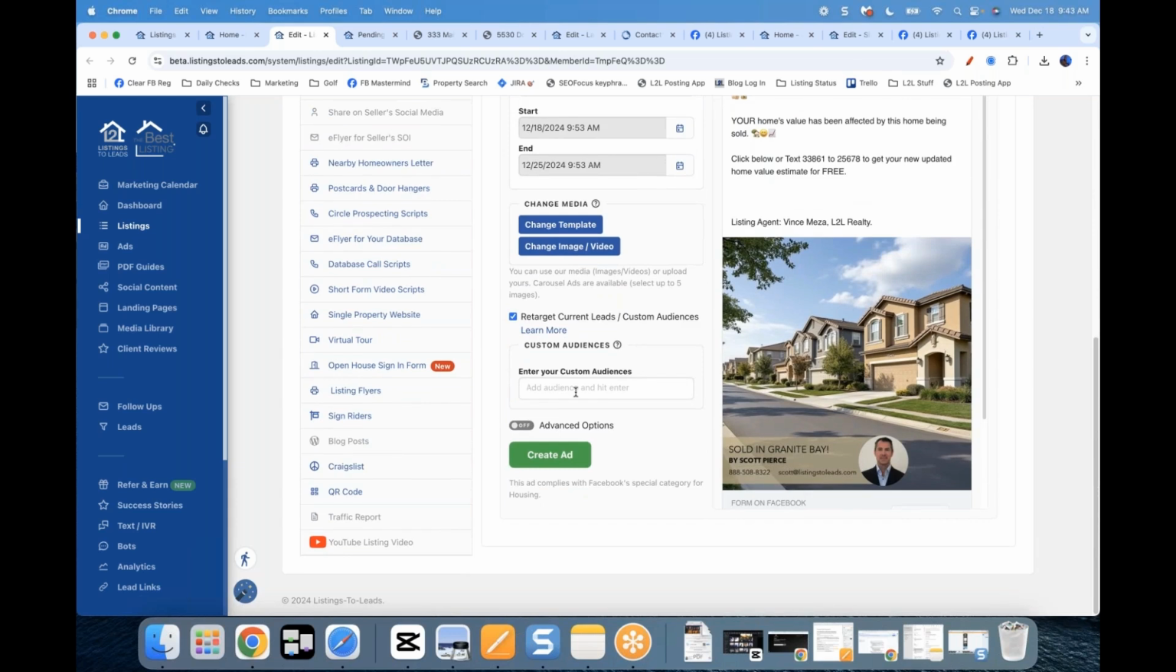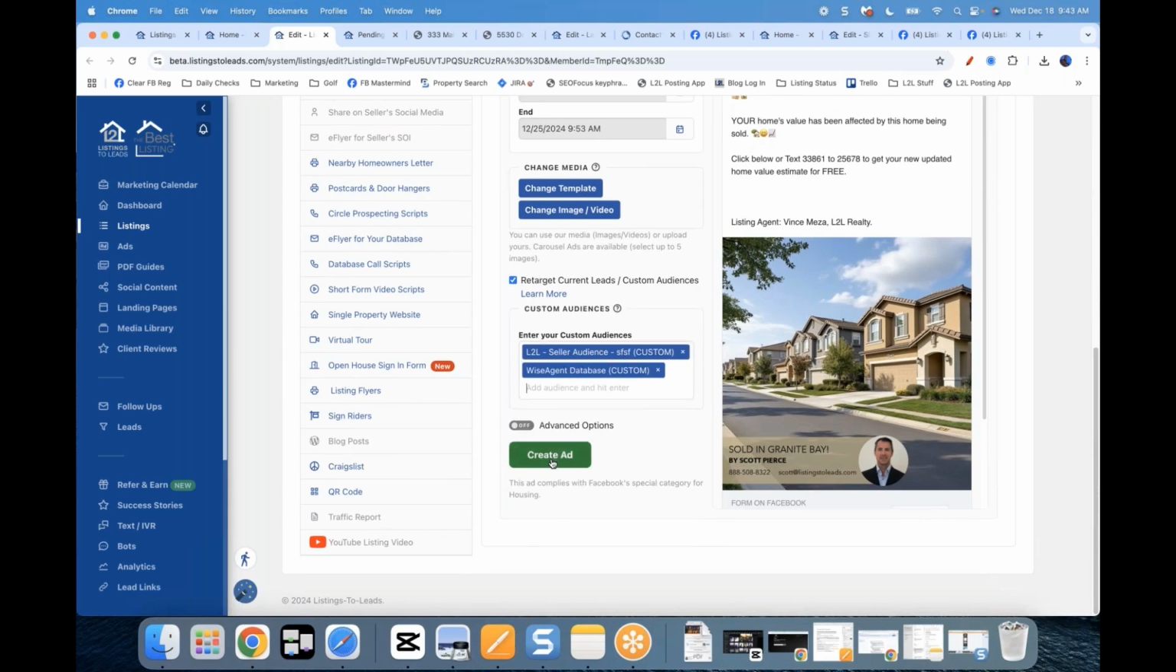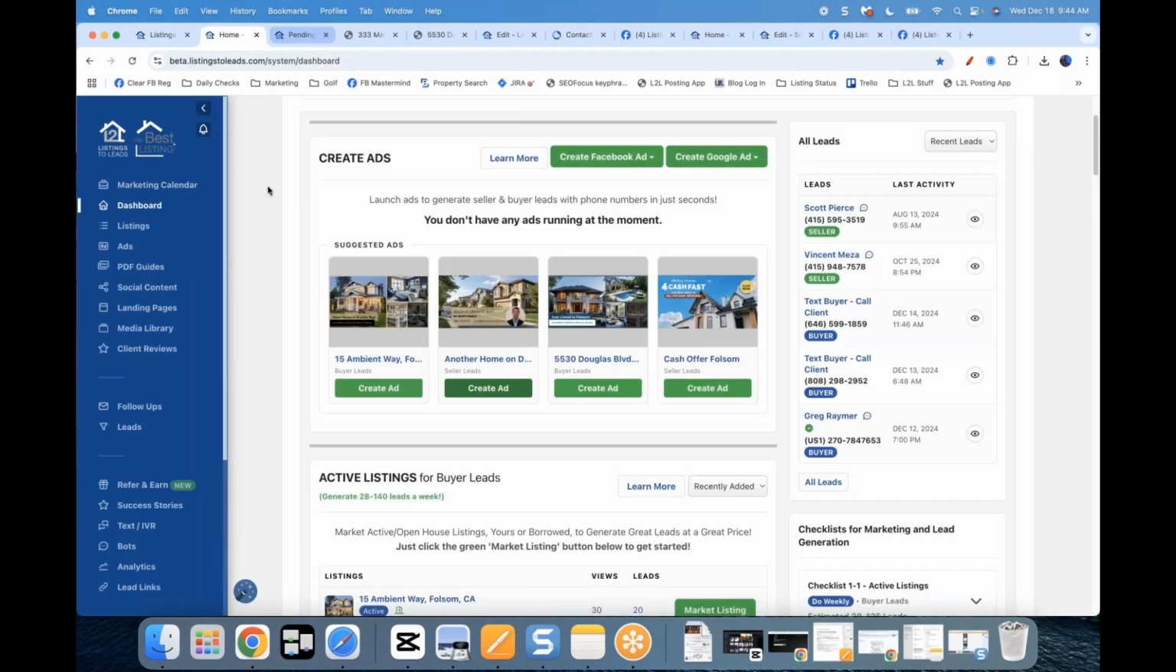And I can type in that audience name, it'll just pop up right here. And then I hit create ad, and now everybody in my GeoFarm, in the audience, are going to see this ad. So it's beautiful. Now imagine they saw your letter. So you got the nearby homeowner letter or postcard.